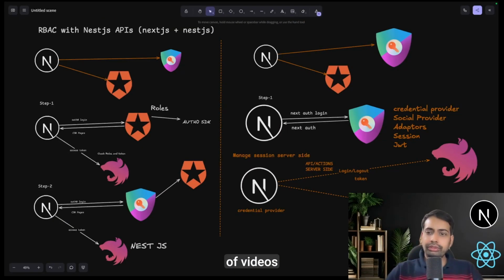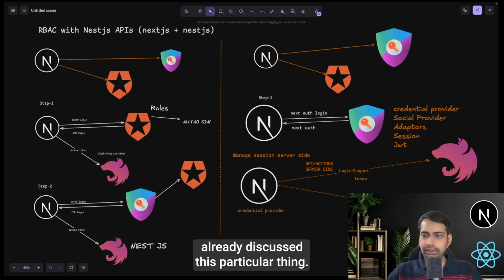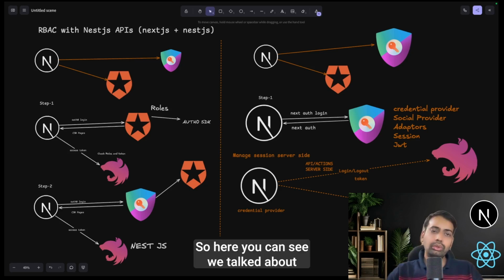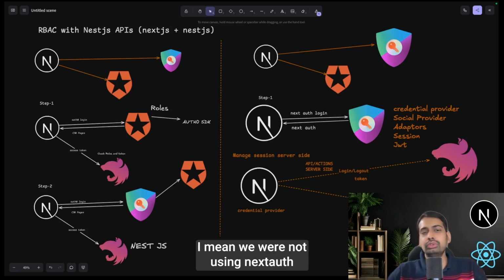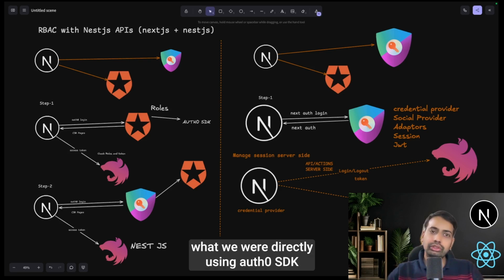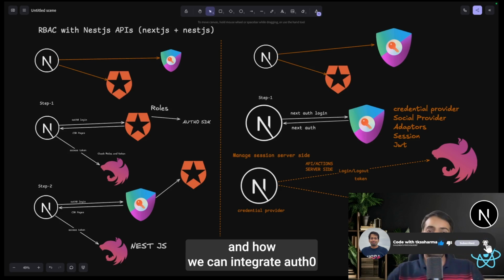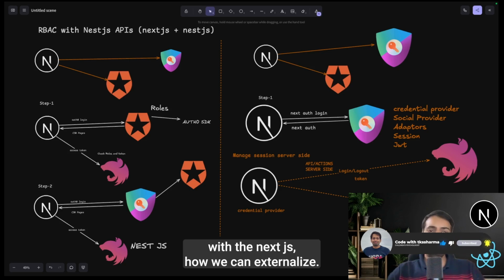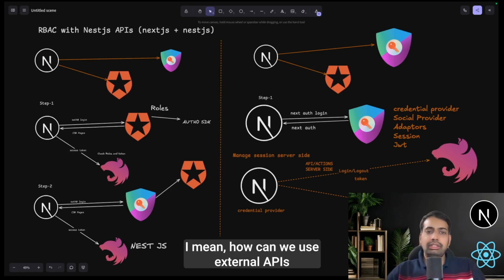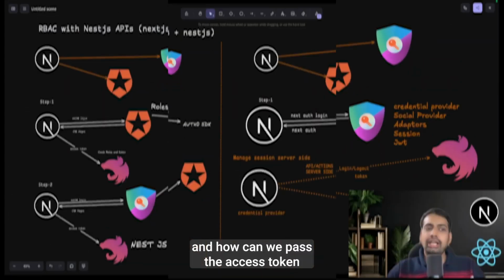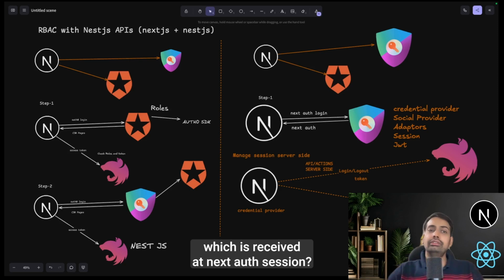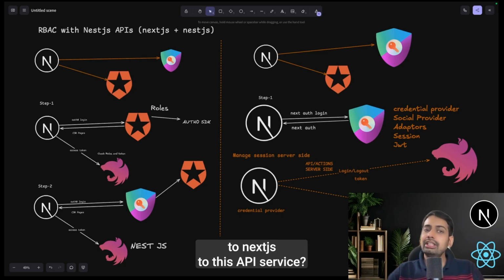In the last couple of videos, we have already discussed this particular thing. Here you can see we talked about Next.js with the Auth0 SDK. We were not using NextAuth. We were directly using the Auth0 SDK, and we were able to log in with Auth0. We covered all the different configuration with Auth0, how we can integrate Auth0 with Next.js, and how we can externalize. How can we use external APIs, and how can we pass the access token which is received at the Next.js end to the Nest.js API service?